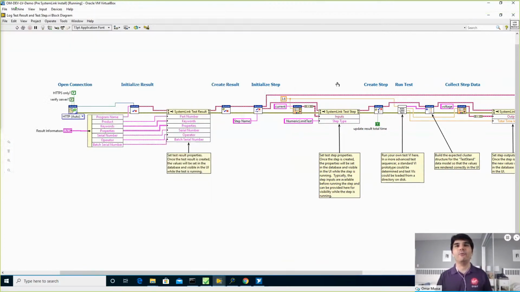So that's where I've found the most value, is basically in creating classes or data structures in cluster form, even enums and things of that nature, that basically just force the data to be very strictly defined, so that as it gets into SystemLink, when I'm trying to pull it out later, I know what I'm looking for.